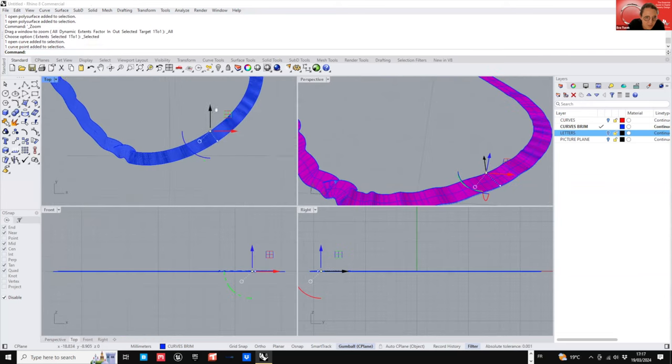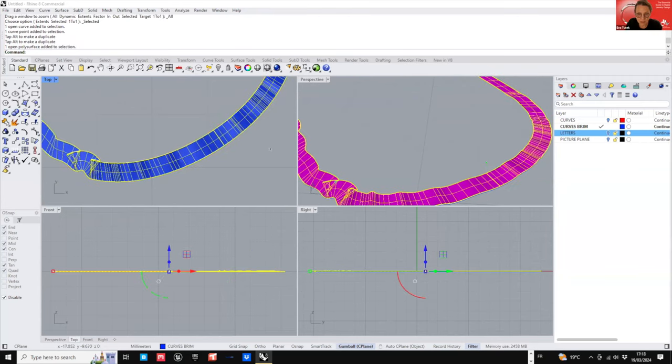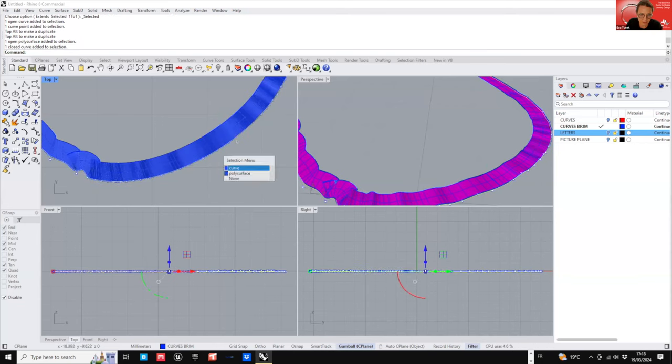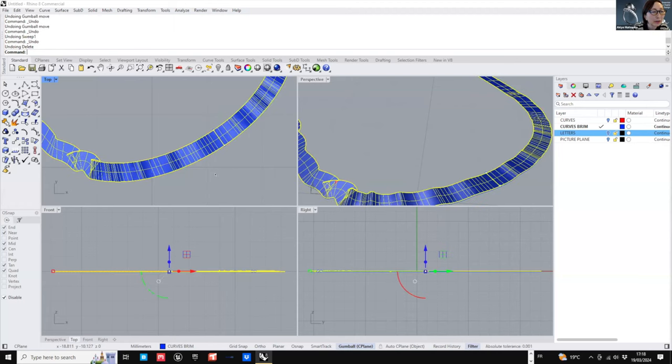Because it's intersecting. I see. Yeah, it's intersecting on itself. So, no, wait. Akio, sorry, you're right. You always are right. I don't know why I argue with you. Sorry. That's true.